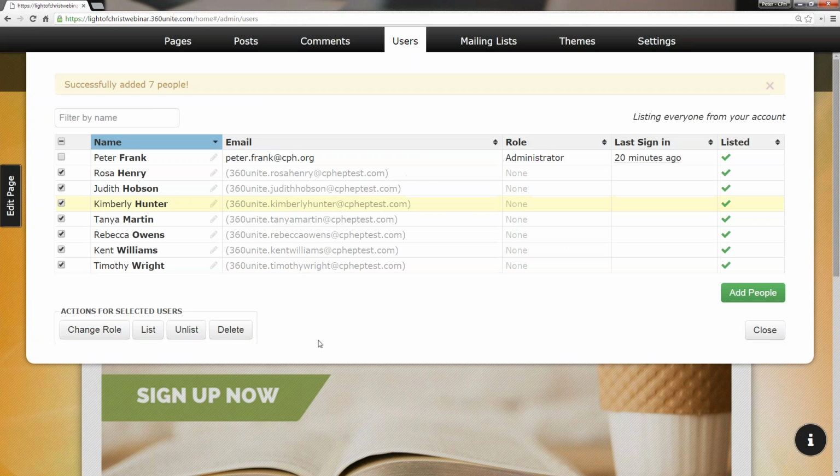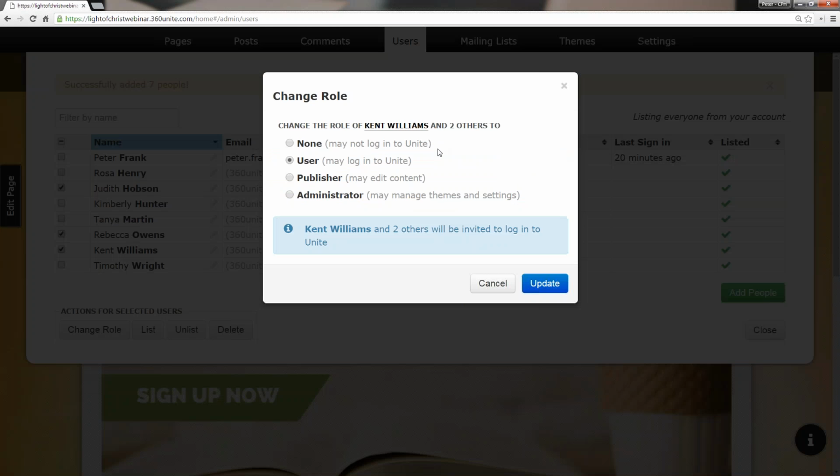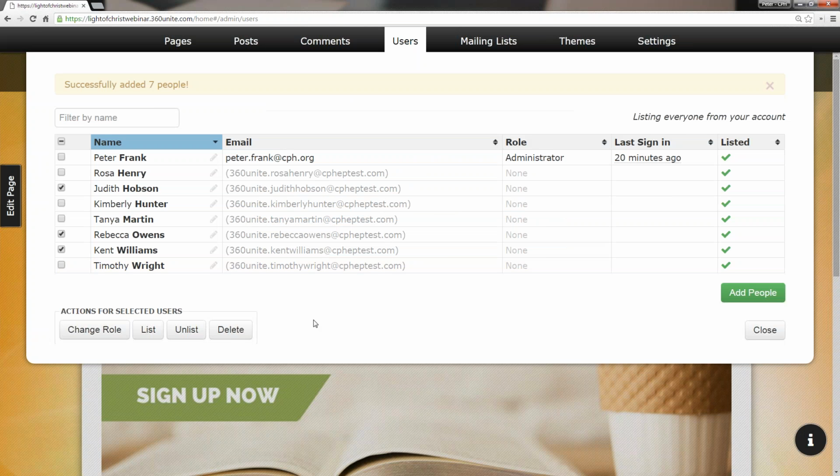In most churches, it's most appropriate to pick per person what you're going to do. So I'm going to deselect those. And we're going to say that the church staff, like Kent Williams, Judith Hobson and Rebecca Owens, we're going to change those to administrators. So we're going to invite them as administrators. Actually, I think I'm on a trial mode, so I can only have one administrator. So we'll put them as publisher. They can edit the site.